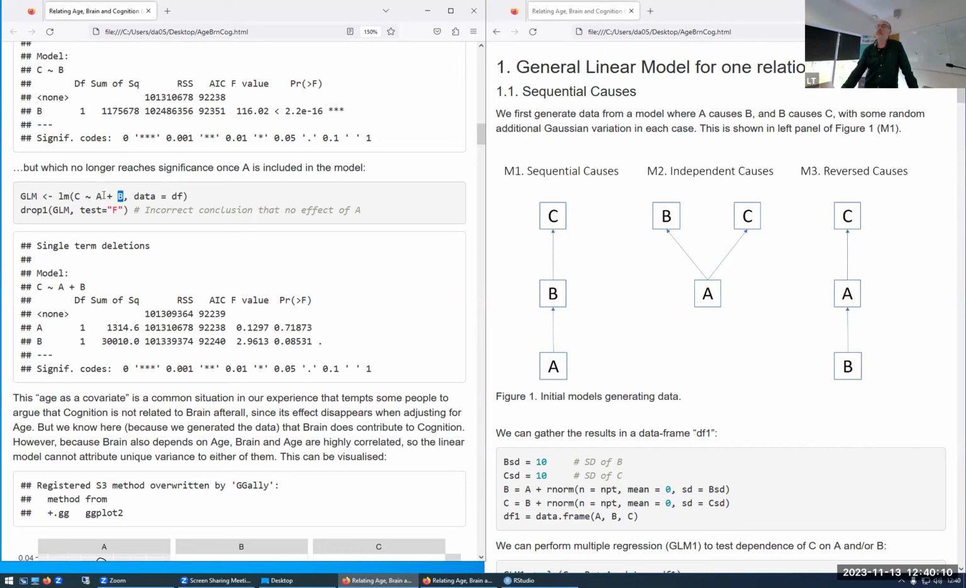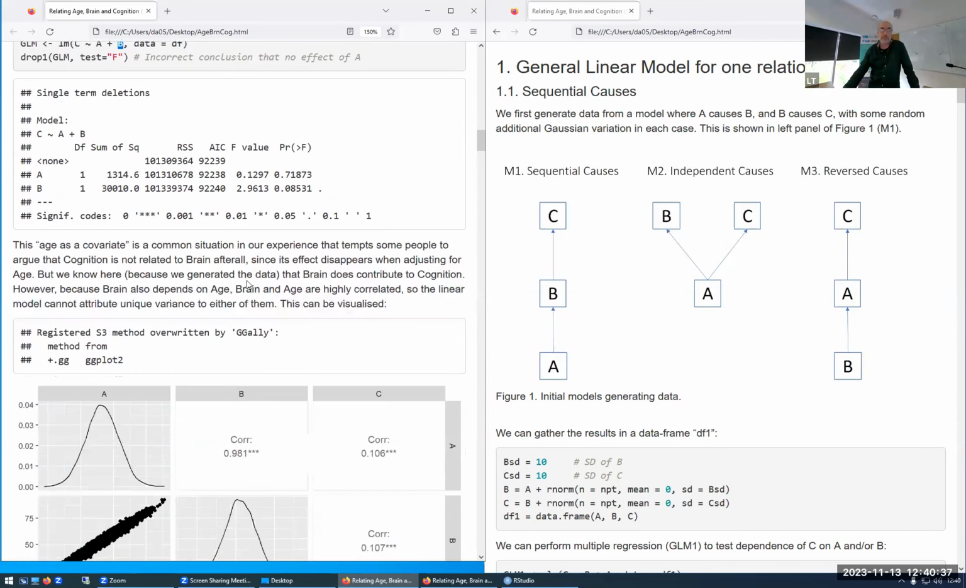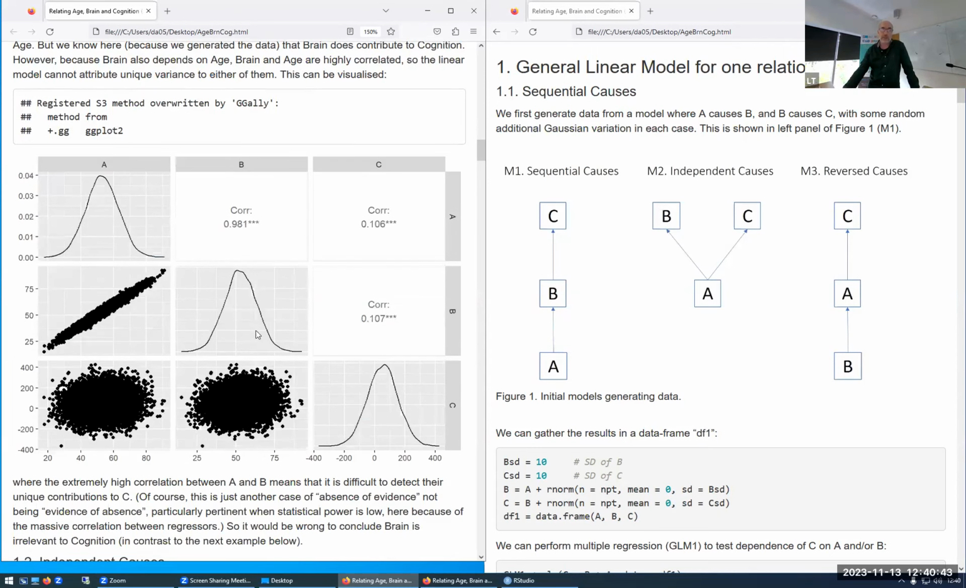So that's just an illustration of the danger of covarying out something like age, which may be causally important. But when you covary out and you no longer get an effect of B, you may incorrectly infer that there's no relationship between B and C. There is, because it's in the model. We generated the data that way. It's just that the model can't distinguish what's caused by A and what's caused by B. So that's the danger of covarying out A. We call this the age-as-covariate situation. And again, the reason for this is an extremely high correlation between B and A here. And so the general linear model can't tease out the unique contributions of each.